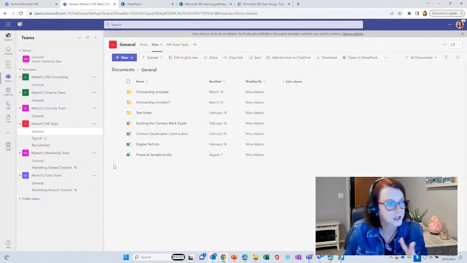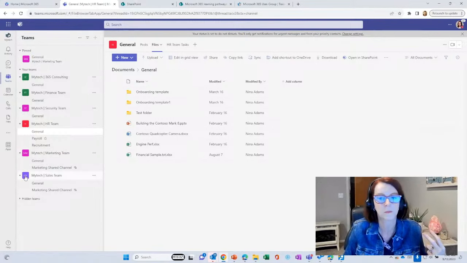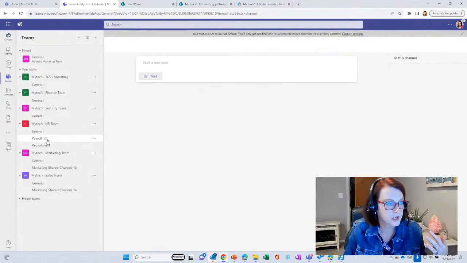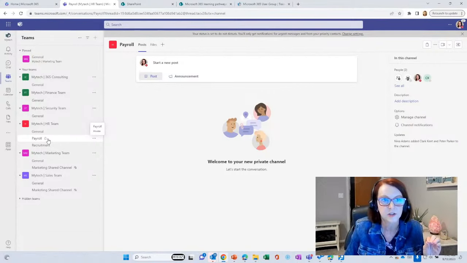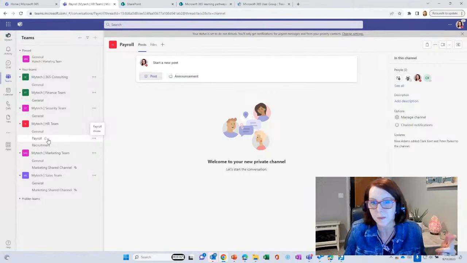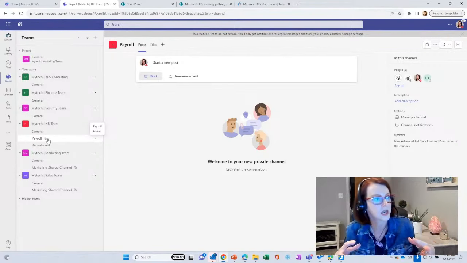So let's quickly look at the second type of channel, and that is what we call a private channel. In this HR team use case, let's say we have a payroll section and there's some confidential information in there that I only want the HR manager and the payroll manager to have access to. So what I could do is create a private payroll channel that's only visible to those two managers.